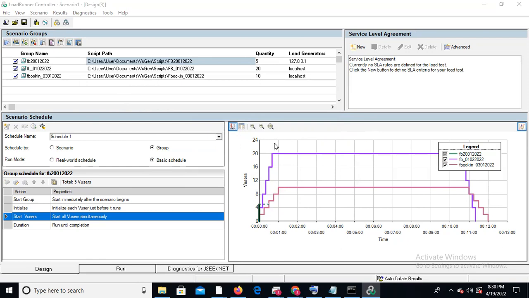Yeah, so all these settings we have done, right? And when you select schedule by group, each and every script you need to design for the runtime settings also. So here the runtime settings will be there. You need to see, this is the runtime settings. So for each script you need to assign the runtime settings, you can click on that.